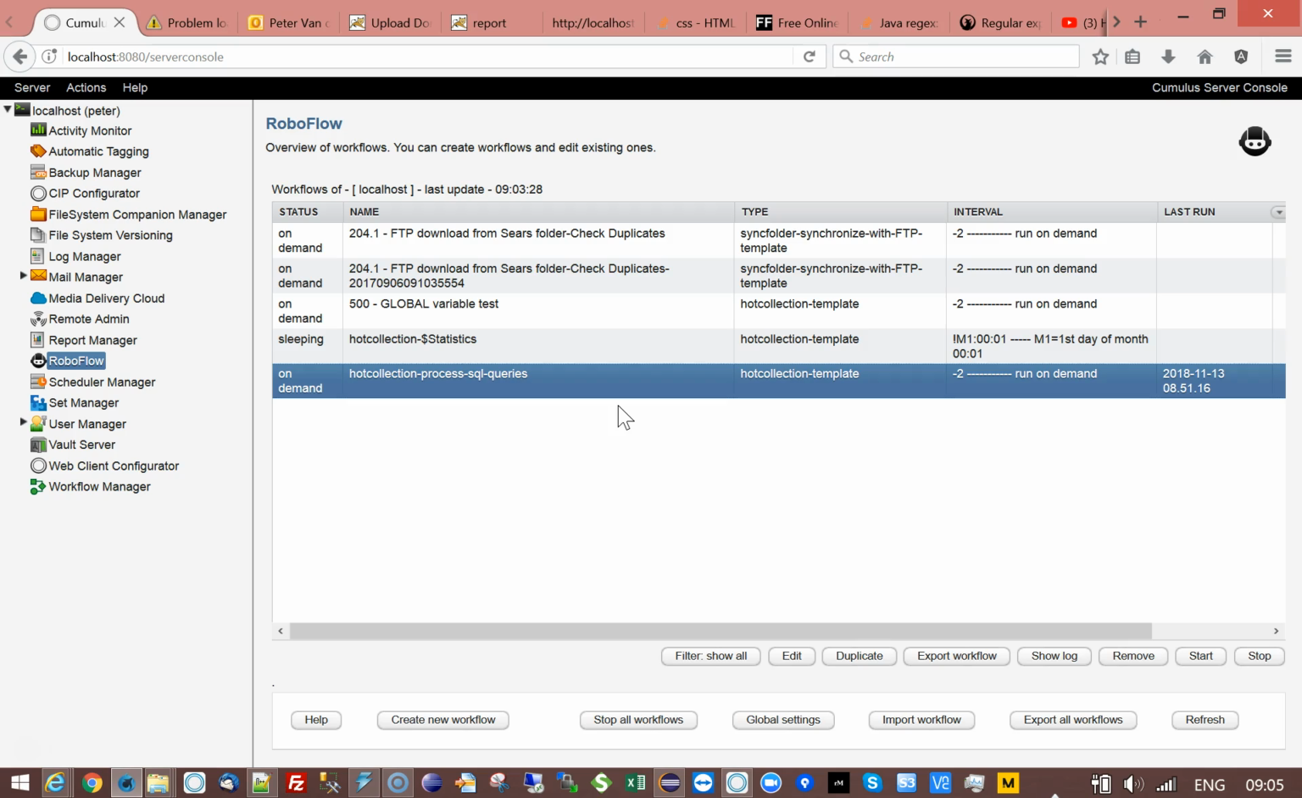Just look it up on the web, download it, and what you need to do is add it to the wrapper conf. In your wrapper conf file, which is in the conf folder of Roboflow, there you can add the name and the path to that jar and to that library, JDBC library. Then you need to restart Roboflow, and from that point on you can use it.